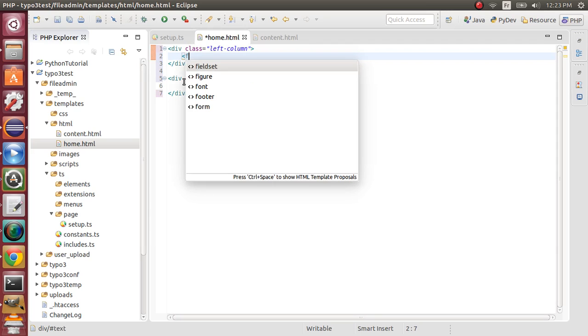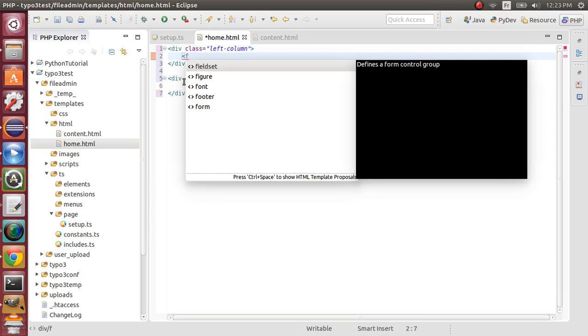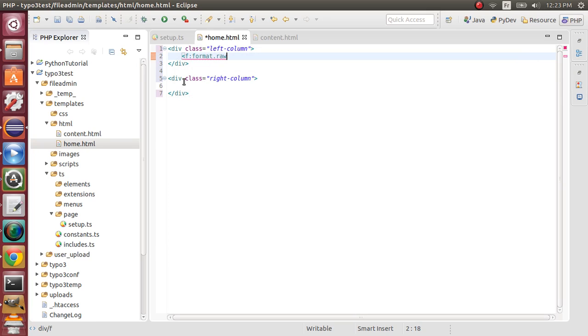we'll add a f:format.raw tag like that, else the content will be rendered as escaped HTML, so it won't appear correctly. So right here, then we'll add braces, and we'll write our variable name in those braces. So content left. We'll copy that line, paste it right here, and change content left for content right.